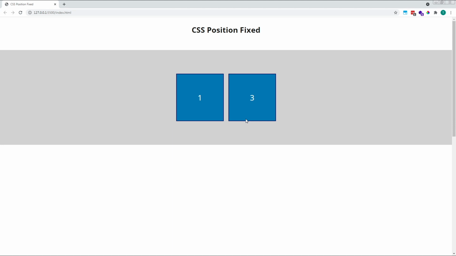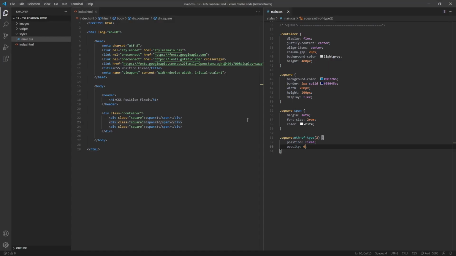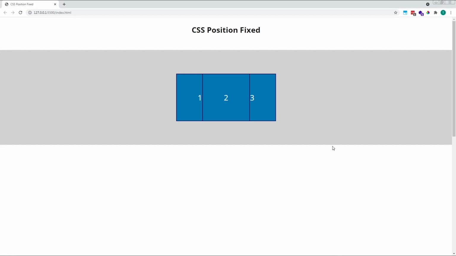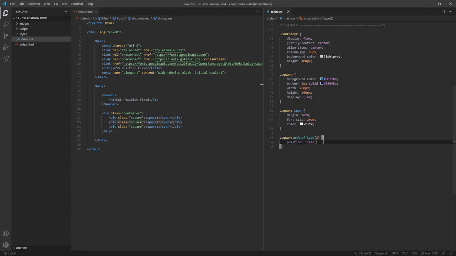So what can we do with fixed positioned elements? Let's delete the opacity property from our second square and bring square 2 back into view. Position fixed allows us to remove an element from the normal document flow and then position it anywhere we like on the page. To do this, we need to use the position property together with a top, bottom, left or right value, or a combination of these. To see this in action, let's give square number 2 a right value of 20 pixels.